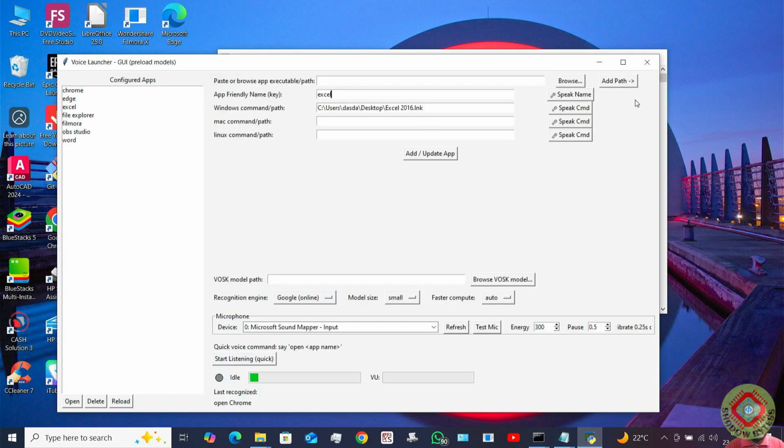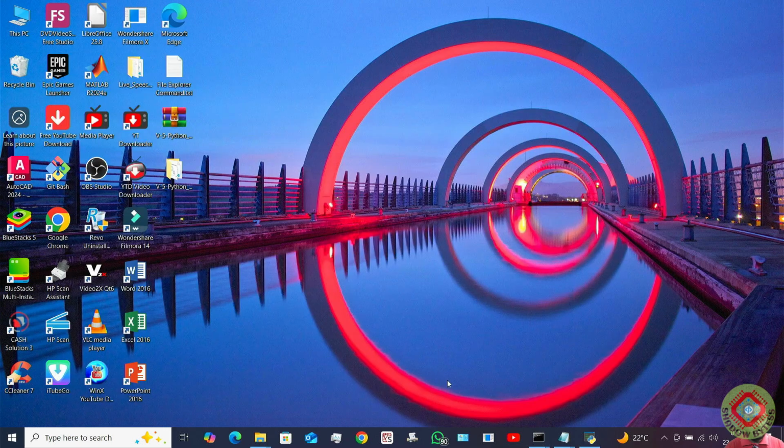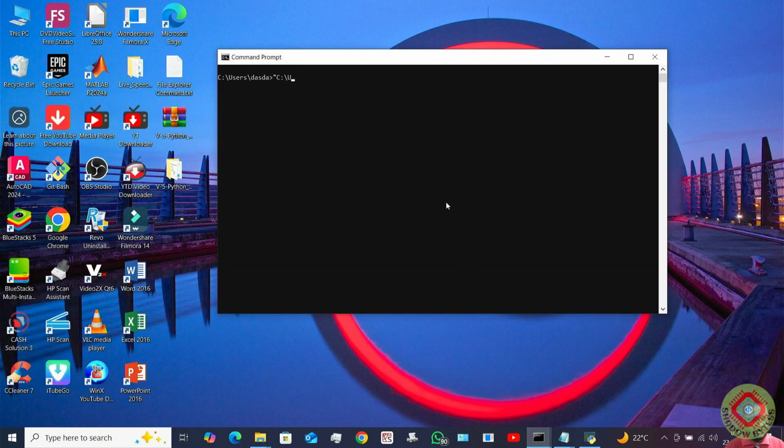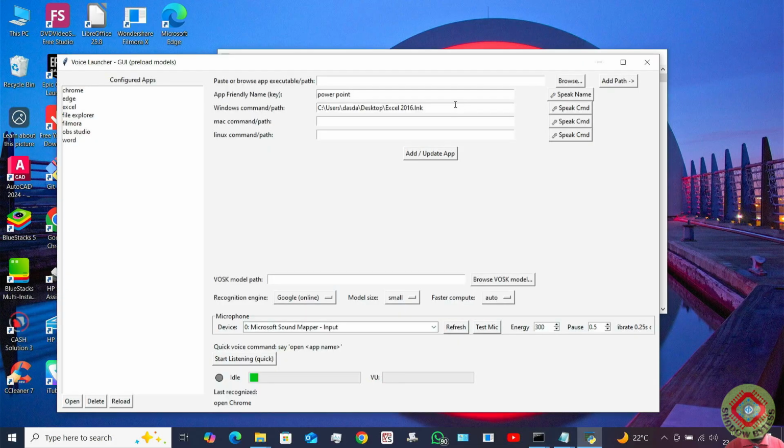Add update. Let's add PowerPoint. First, let's type the name PowerPoint. Go back to the command prompt again, delete this whole thing. This is it, PowerPoint. Just drag, select it, and yes, again paste this. Then add update app. PowerPoint is also added now.